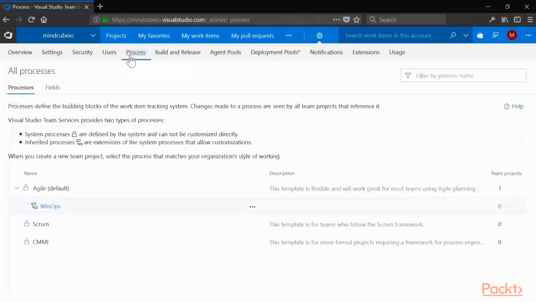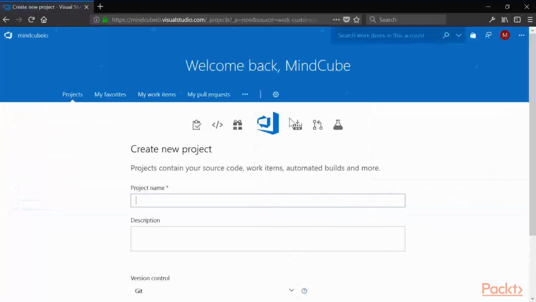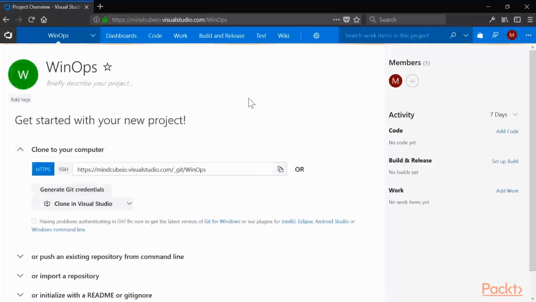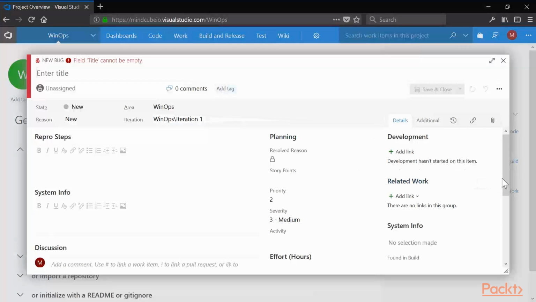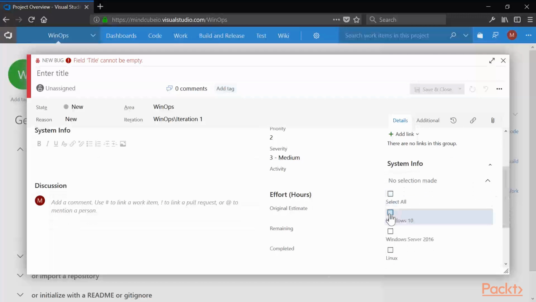Let me go back to processes. So we now have a WinOps process, and what I'm going to do is create a new team project with this template. As you see, it's picked the WinOps process, and I'm just going to call this WinOps. Okay, now that's loaded, let's go in to the work items and create a bug. What we should see is under here, we should be able to select multiple Windows 10 and Windows Server items. So we now got those two, which has been a customization that we've made.